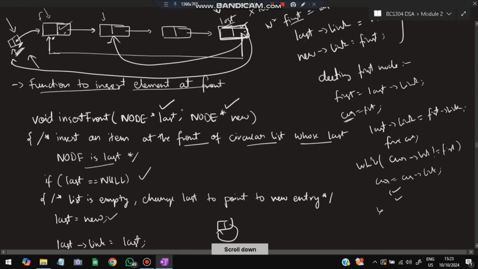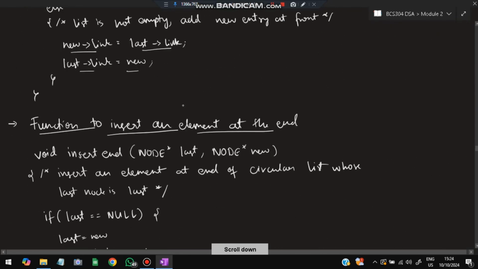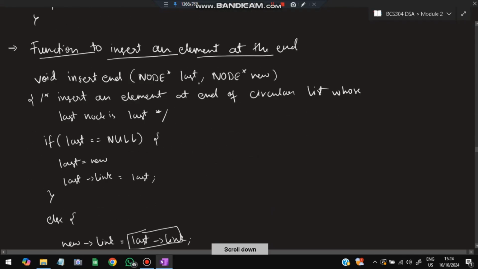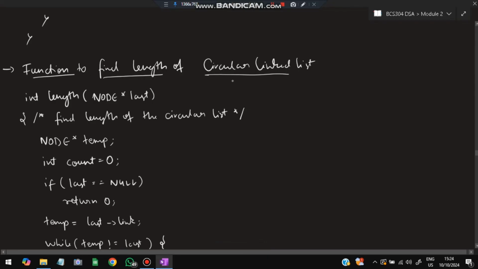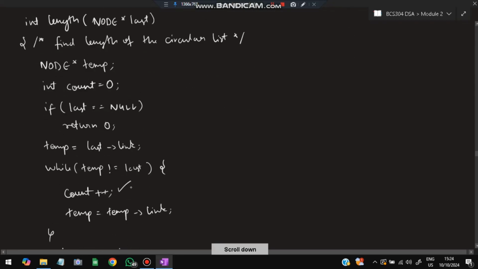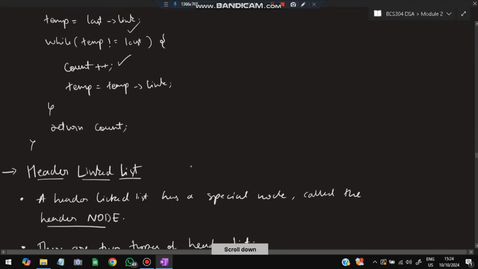Okay, that's all. If you go through the code once, you'll be able to understand. Just trace the code. So this is the code for inserting at the end. And next we have a function to find the length of the circular linked list. Just traverse the linked list. Each time do count plus plus whenever you traverse a node, until you reach the last node. Okay, then print the count.